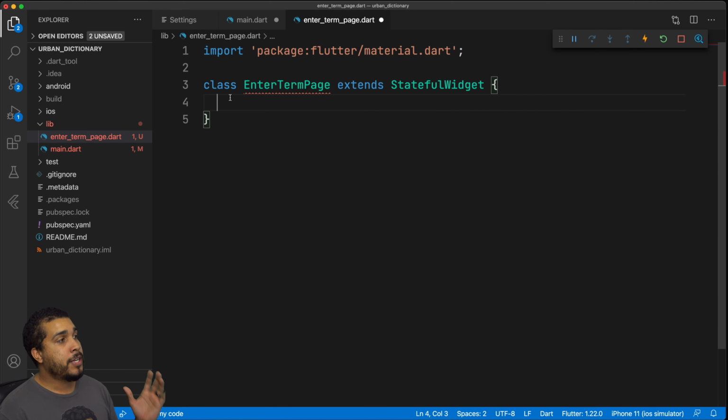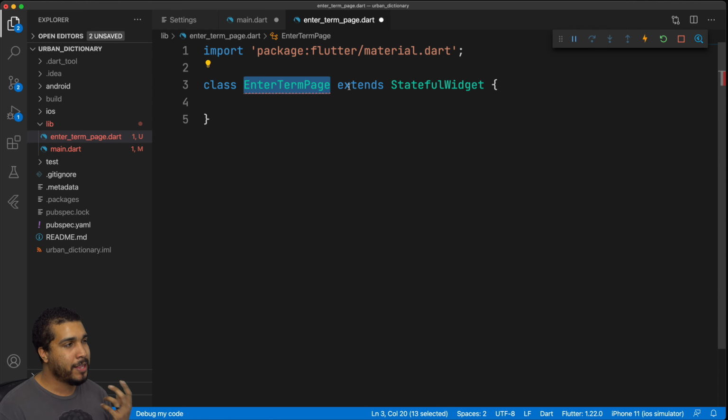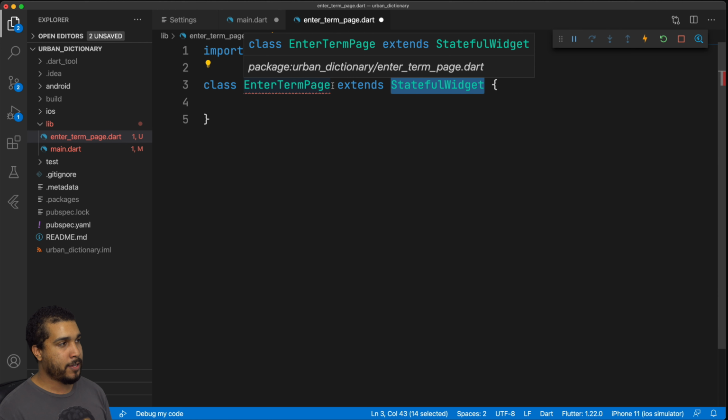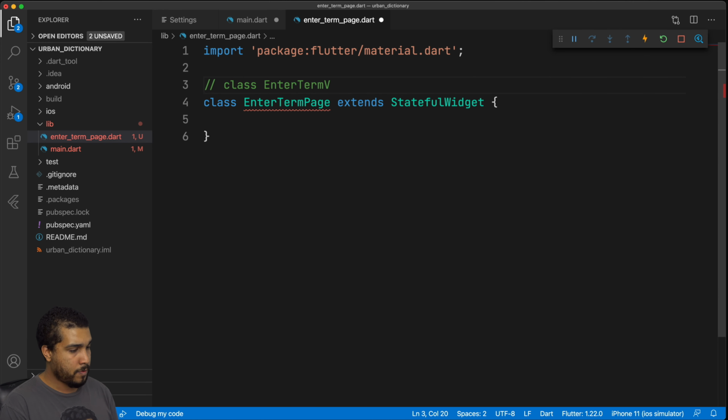All right, so as you can see here, we have a class, and it's called enter term page. So this is going to be kind of like our view controller. You can kind of think about it like that. And we're saying it extends stateful widget. So this is like saying this in iOS. This would be similar to just having an enter term VC in UIKit, or maybe an enter term view in SwiftUI, something like that. And we're just saying that it conforms to this stateful widget protocol.